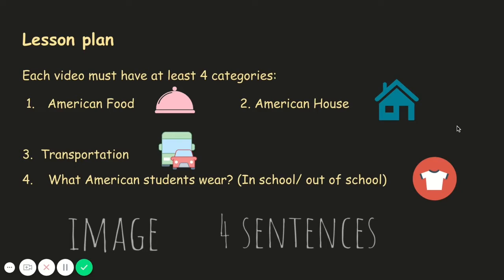Each video must have at least 4 categories. American food: what is the most common American food? What do American people like to eat? American house: what kind of house do American people live in? Apartment or single house? Transportation: what is the most popular transportation way in America? How do you go to school? And clothing: what American students wear in school and out of school.